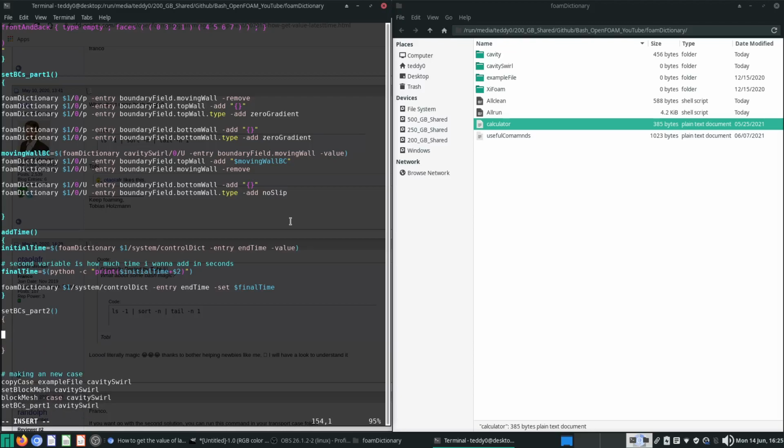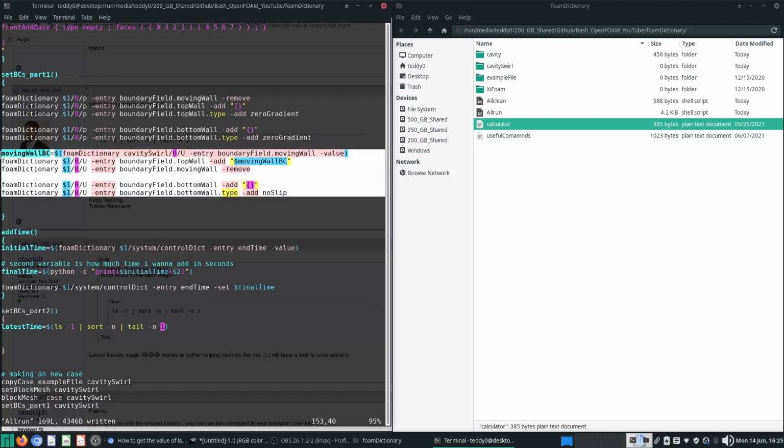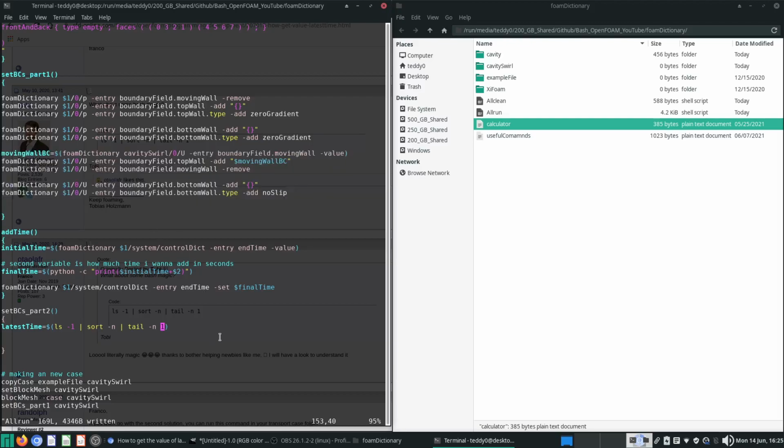Okay. The thing now is I need to find the latest time. The latest time will be equal to this. I can just set a variable here: latestTime equals this. And I'm going to copy and paste some of these over here. I'm going to paste it.